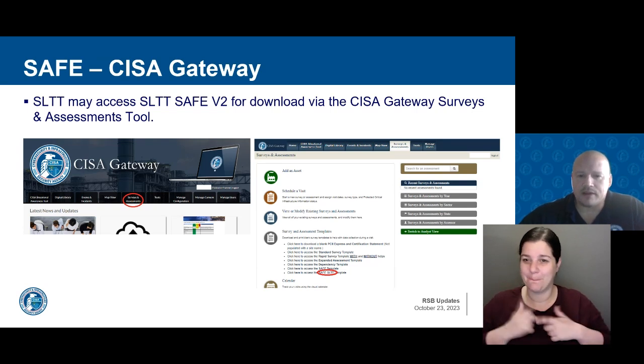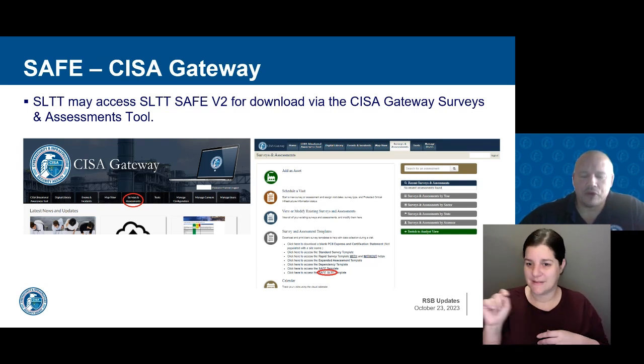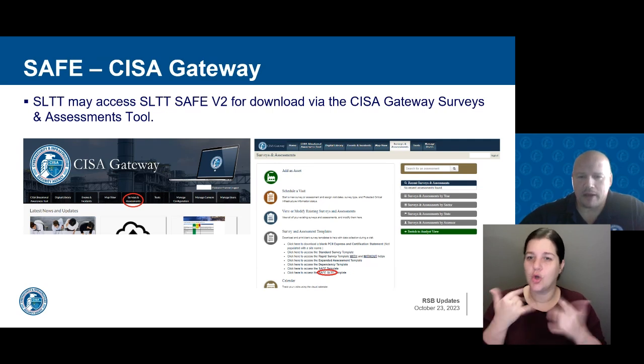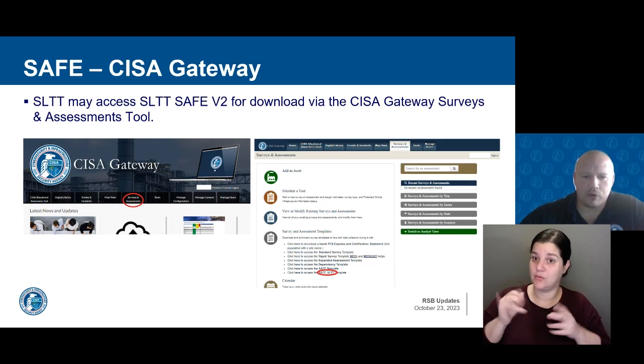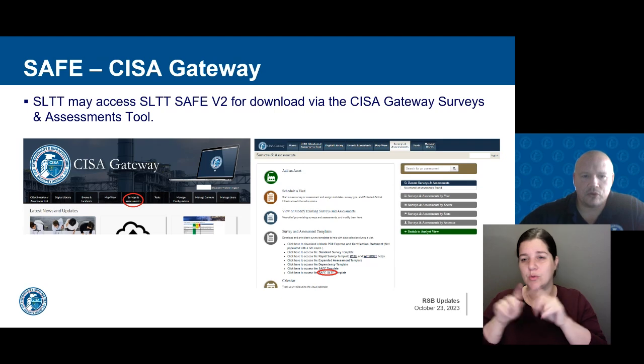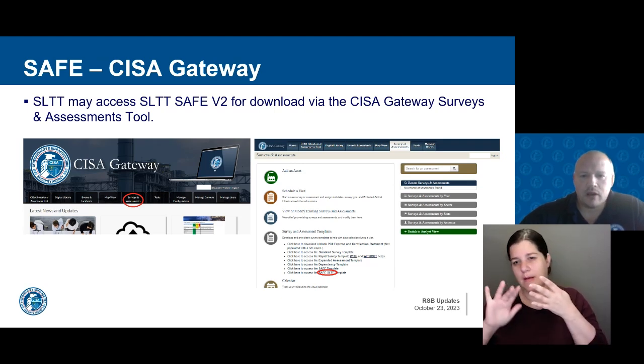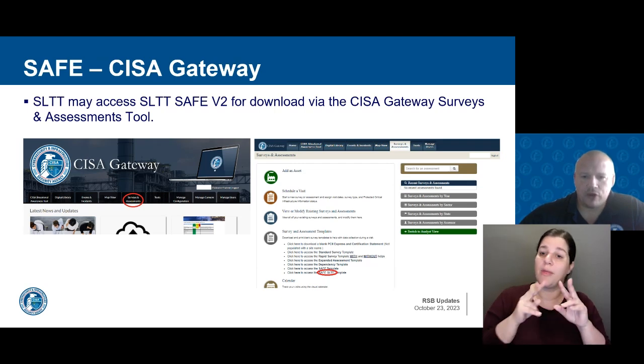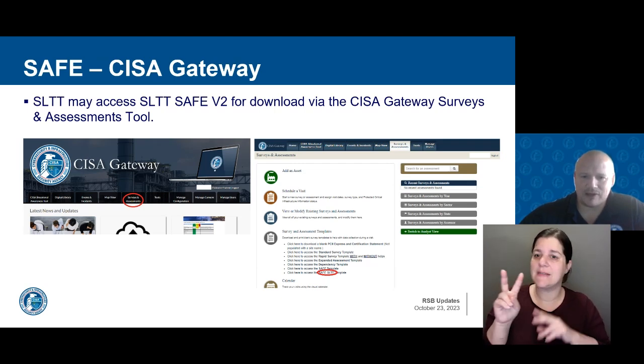So the SLTT SAFE version 2 is currently available for download directly in the CISA Gateway. Once you complete the nomination process for the users, they will log on to the CISA Gateway, go to our survey and assessments tool set, approximately in the middle of the upper tabs. Once you're in there, if you have both analyst and assessor roles within the system, you will need to switch over to the assessor role.